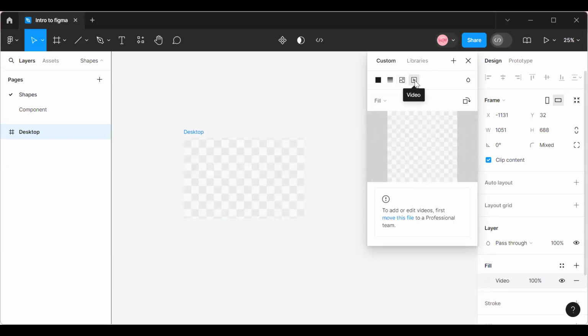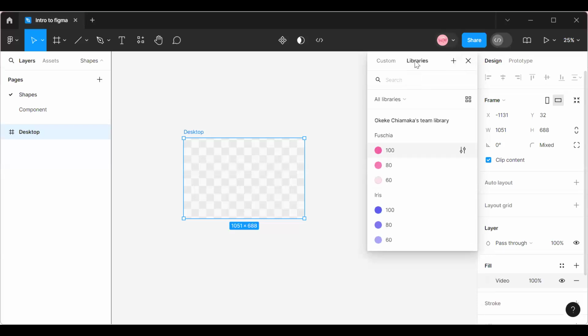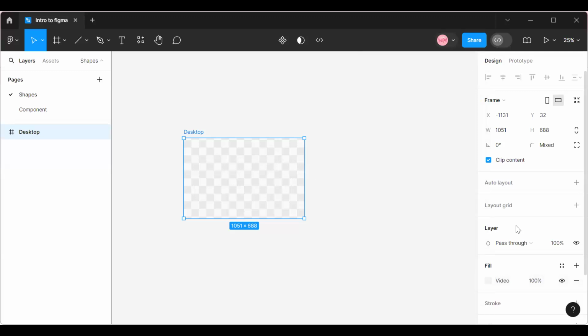So you can actually add video, but I think it's for the paid version. I've not really added video before. Then you can see the colors I've saved before in my library. So that's that about the color.